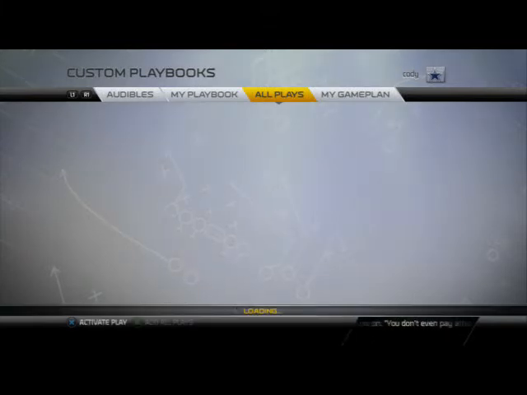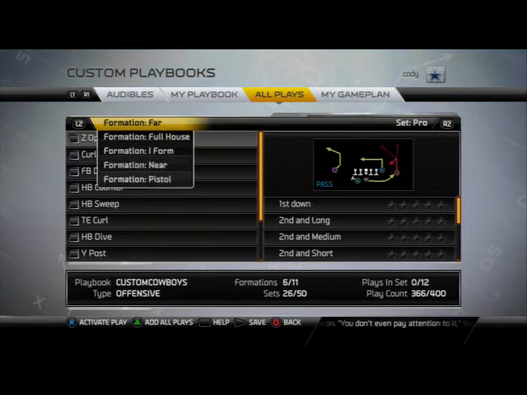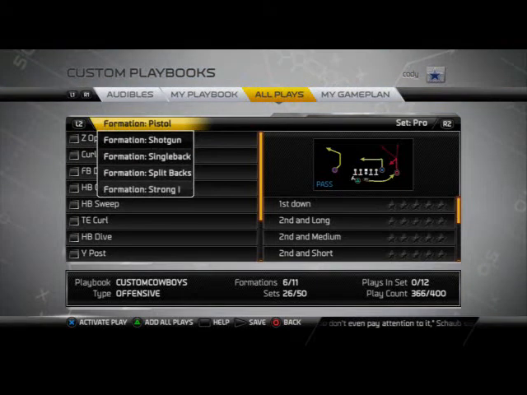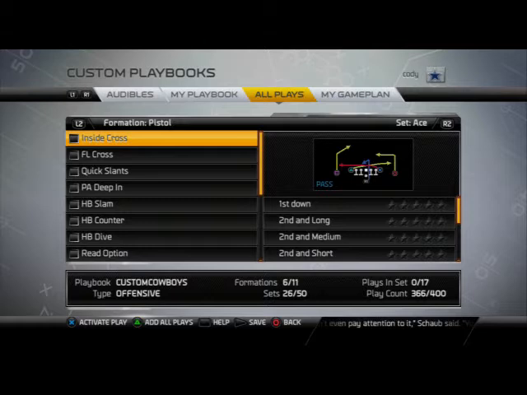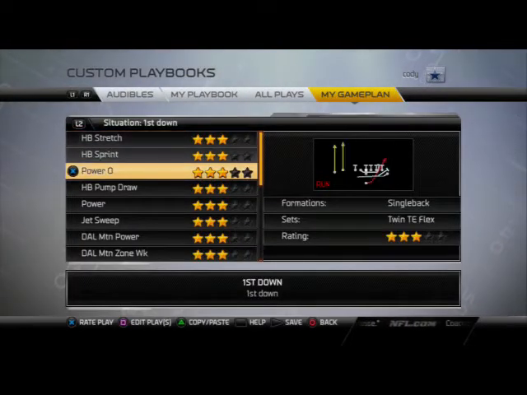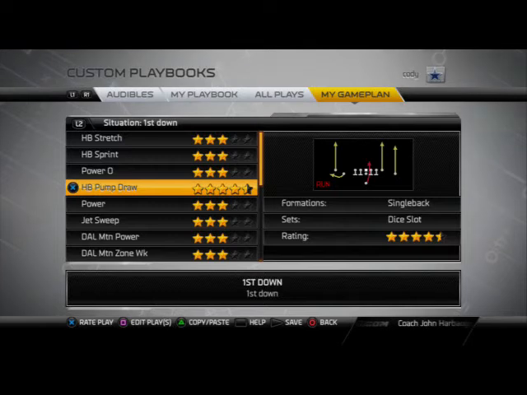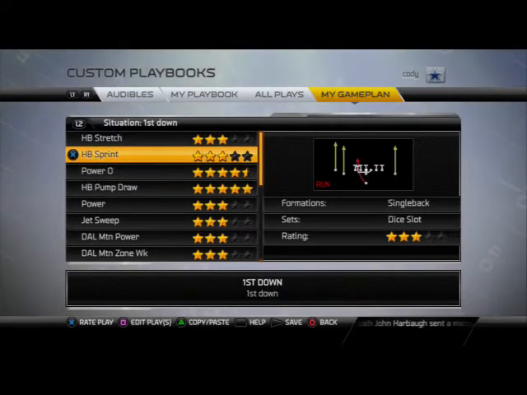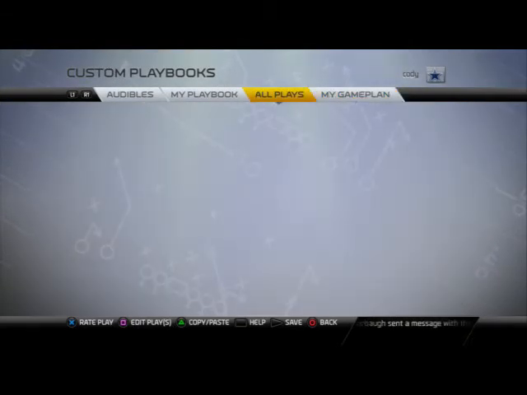This is going to give you access to every single play in the game, like all the nice pistol formations that the Dallas Cowboys playbook doesn't have. If you want to, you can certainly add those in. You can also go over to My Game Plan by, again, hitting R1 or RB on Xbox. It gives you the option to rate plays, edit plays, and put certain plays in situations. So that's how you use the custom playbook feature.